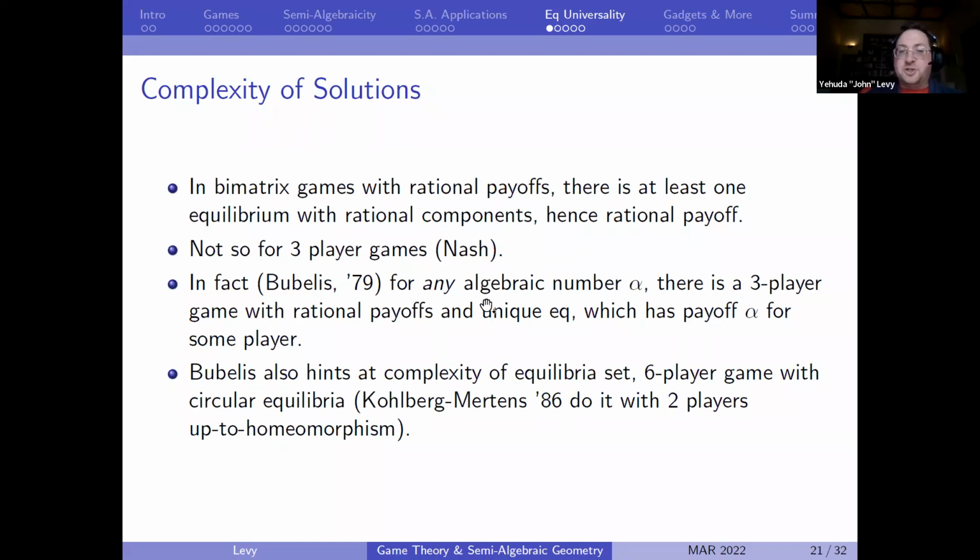And in fact, for any algebraic number, it's been shown that you can have a 3-player game with rational payoffs and a unique equilibrium such that some player gets payoff alpha in that equilibrium. And in fact, his result is somewhat stronger than that. He has some hints at complexity of equilibrium sets.